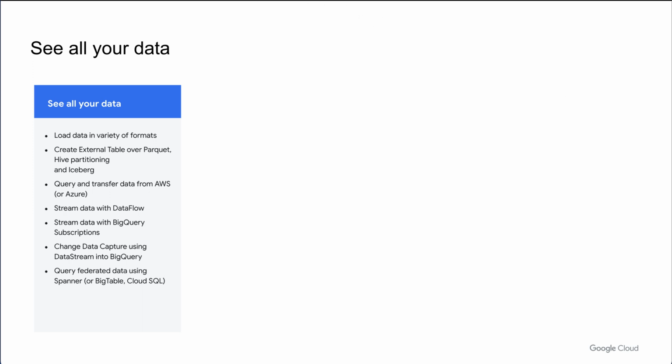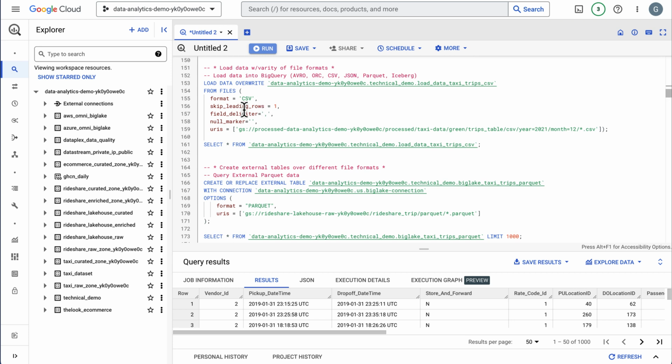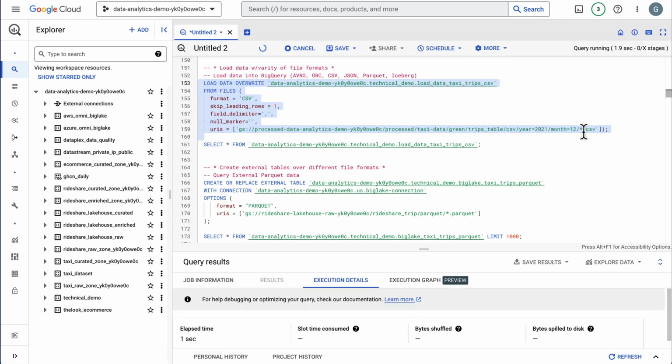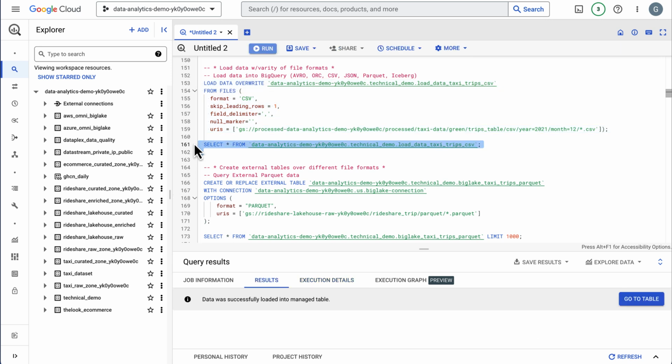So let's head over to BigQuery and see how this works. So I'm in BigQuery now. And the first thing I'd like to show is how we can ingest data into BigQuery. So this is a load command done in SQL, and we support all the popular formats up here: Avro, Orc, JSON, Parquet, Iceberg, and we are bringing in a CSV file in this case from our Google Cloud Storage account. So very easy to use, and you can do this through our CLI, directly through SQL or SDKs.